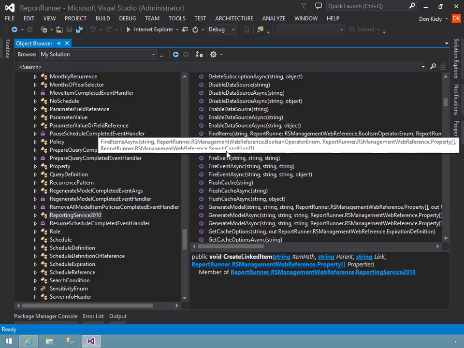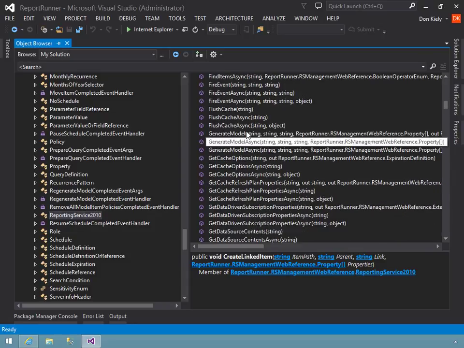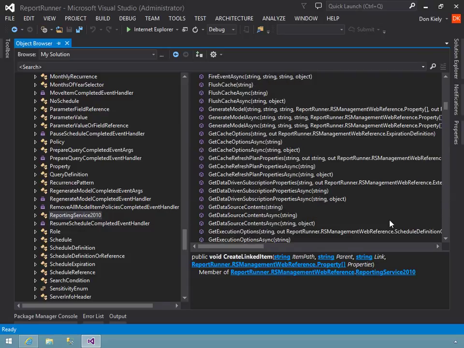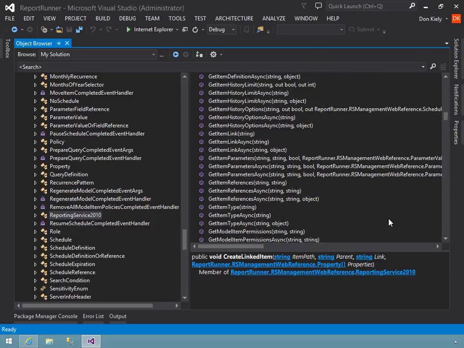There's various find methods, so you can find different objects. You can fire off events, you can flush the cache. You can generate a model. That isn't really useful anymore with more current versions of reporting services. You have some information about getting access to the cache. So there's a lot of get methods that let you get various objects and definitions on the report server.